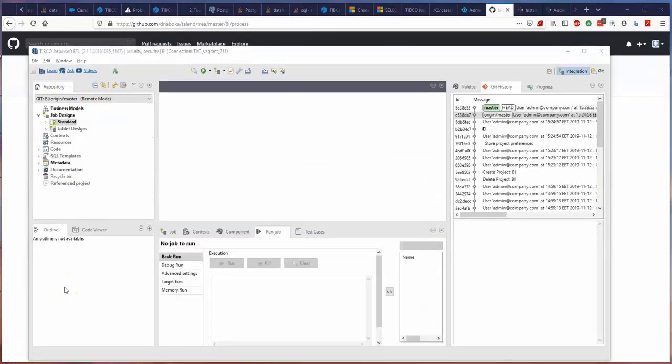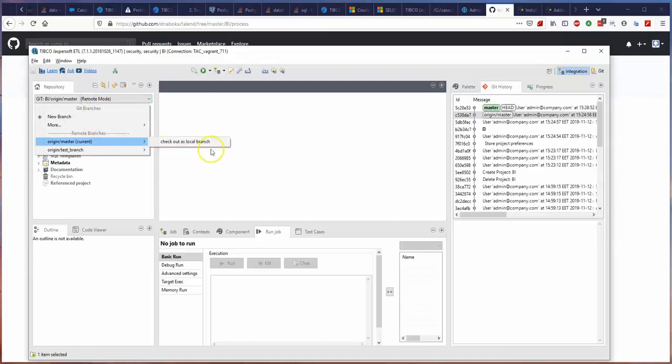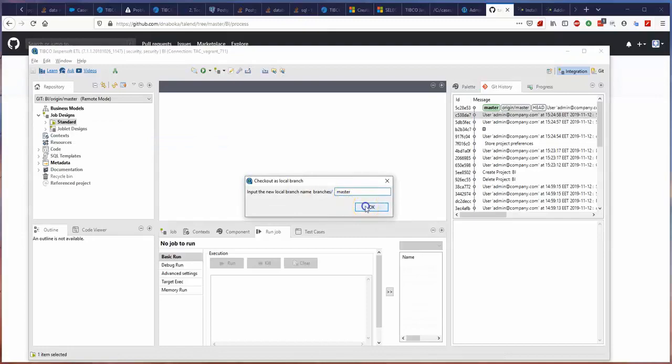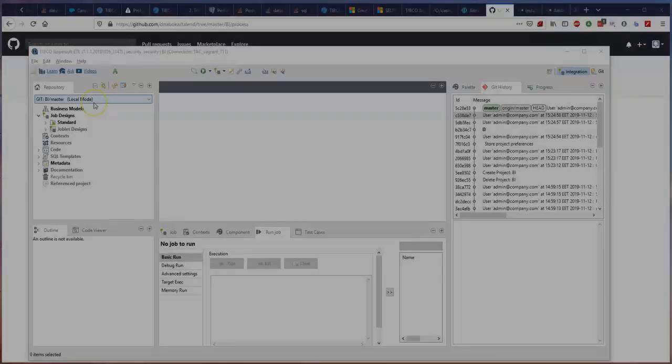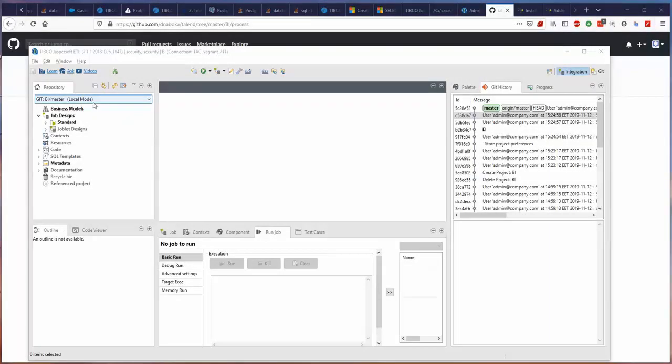So naturally our next step is to have a local version of the repository to work with, introduce some changes, then test them and then do push. So what you can do is select checkout as a local branch. Now you can see we're working in local mode.